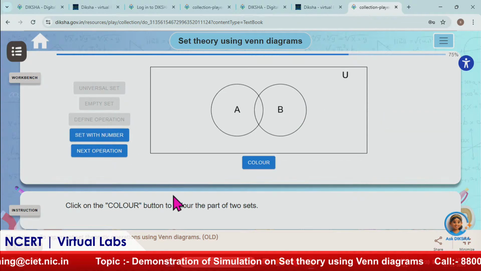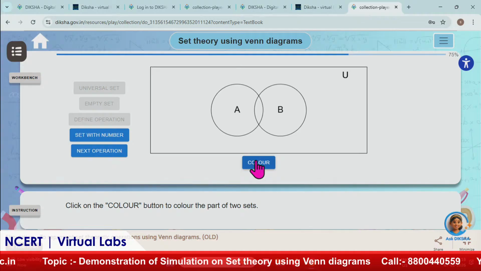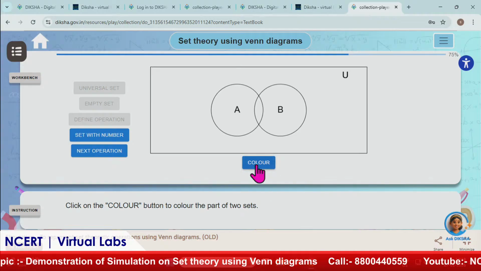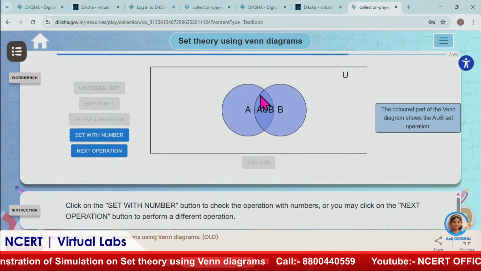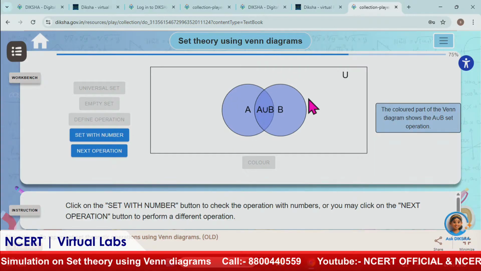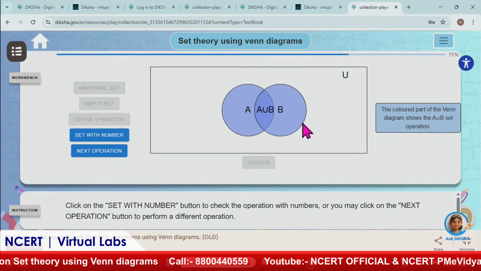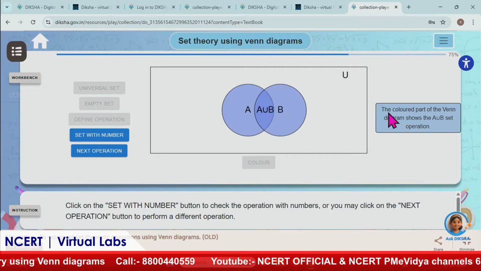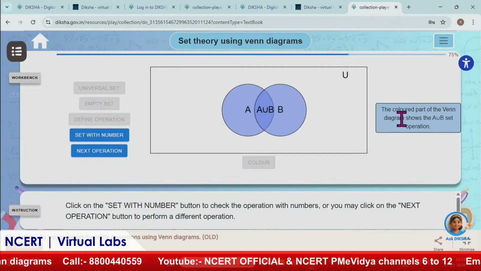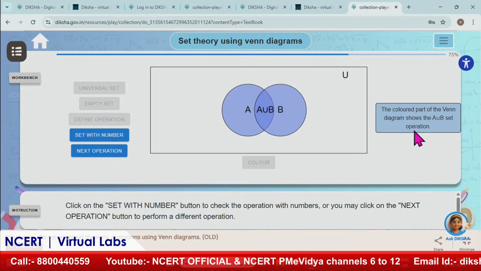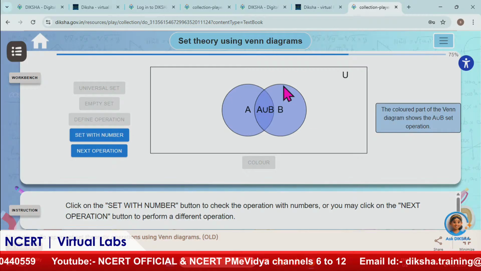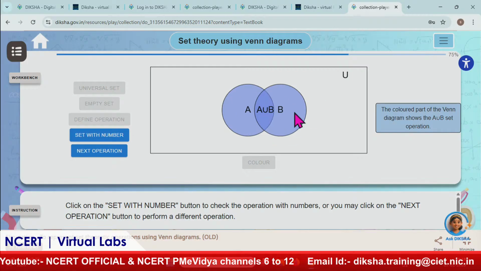Now we have to define the operation. Now color it, following this instruction. Now this is A, this is B, and the whole colored part is A union B. So what the colored part is representing: this colored part of the Venn diagram shows the A union B set operation. This includes A, it includes B, both A and B.